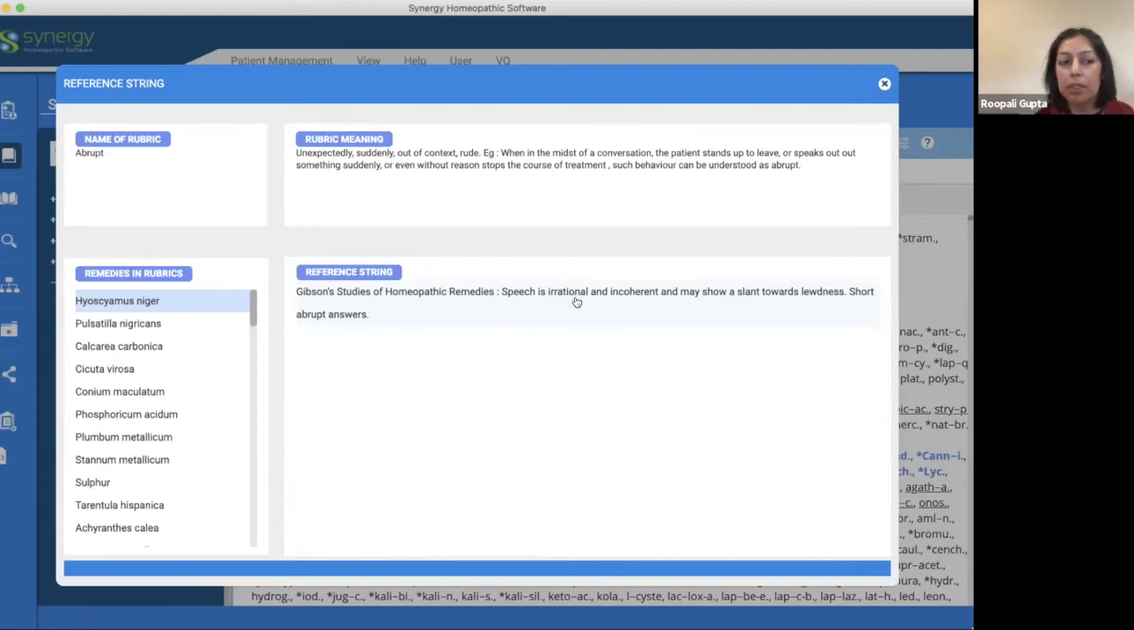And so sometimes that nuance of why that remedy was included in that rubric may not be appropriate for your case. And so it's a way to even fine tune the rubrics that you include or the remedies that you pick and why they were in that rubric. And if that nuance doesn't apply to your patient, then that remedy may not be right for them. So it's not just a way to verify that this is a good remedy to be in that rubric. It's also a way to see if it matches your case or not.